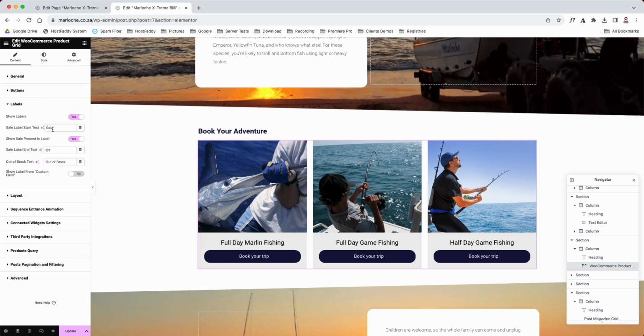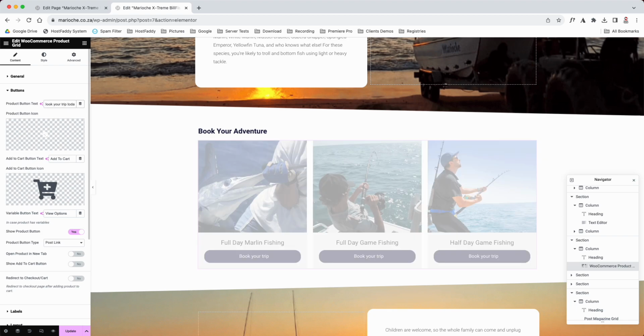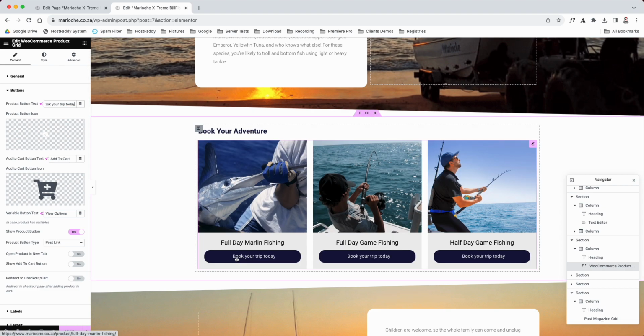So a label, if you've got a special on, it will show a sale on there, which will be nice. If you've got a button functionality, like show purchase button, yes, which is what we want, and then it will send you through to the product where they can select the dates. There is your book your trip right there, which you can change to today, for example. Give it a bit more call to action, and as you'll see when the page loads, book your trip today.